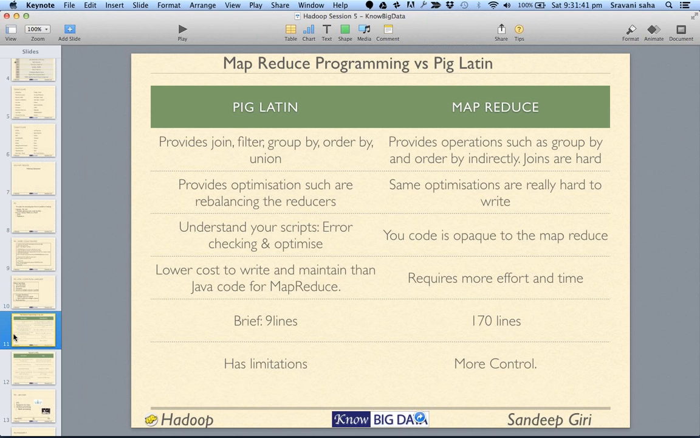But MapReduce doesn't really know much about the data. It is all up to you how you design it. Therefore, the code is fairly opaque. So that kind of error checking will require a lot of effort if you are doing MapReduce. And it's of course smaller code in Pig Latin, so less effort would go into maintaining the code.